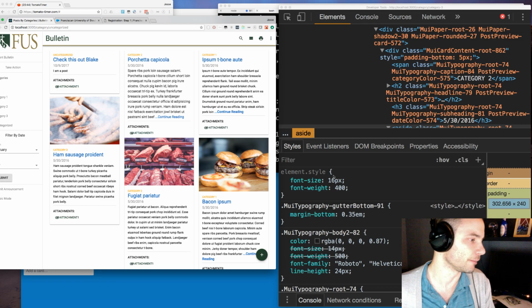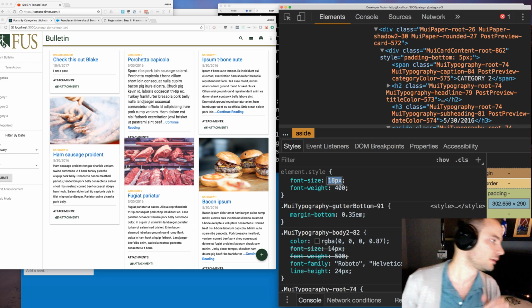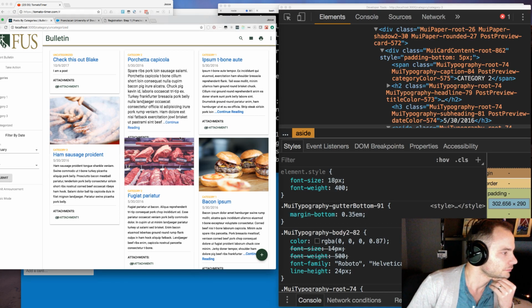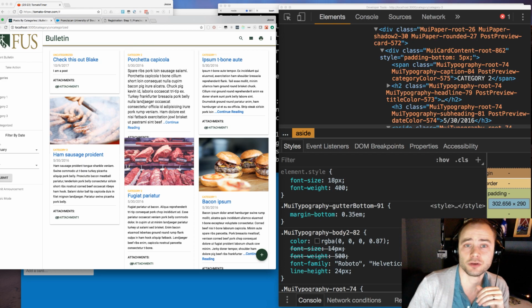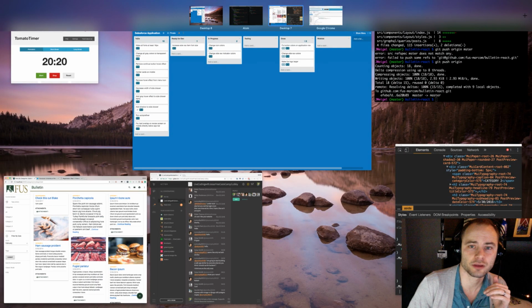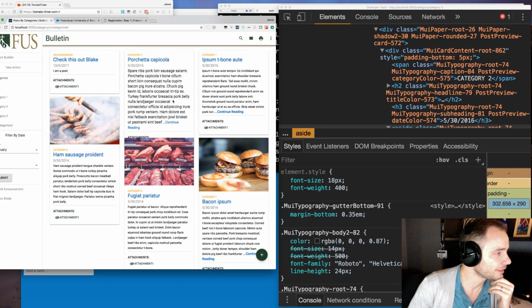And I'm going to zoom out so that we see what it's really like. Would it be reasonable to go up to, let's say, 18? I think 18 looks nice. All right, let me go back. Let me see the live chat. What do you all think? I don't think 18 looks too large at all.